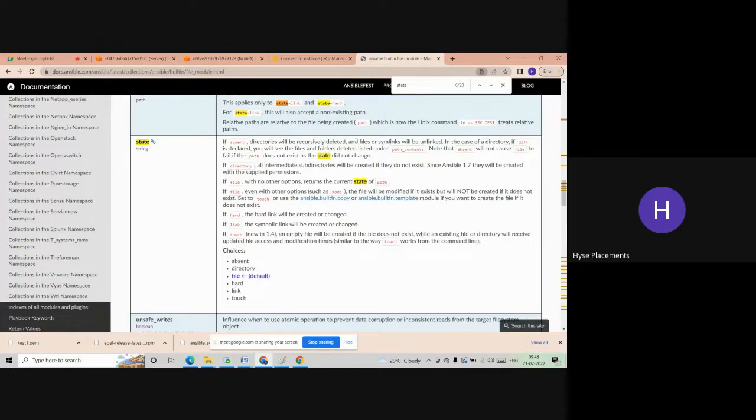Here it is clear. Directories will be recursively deleted and files or symlinks will be unlinked. In the case of directory, if diff is declared, you will see the files and folders deleted. So this is the meaning of it. If directory, all intermediate subdirectories will be created if they do not exist. Instead of the absent, if you give directory, what will happen? A directory will be created.